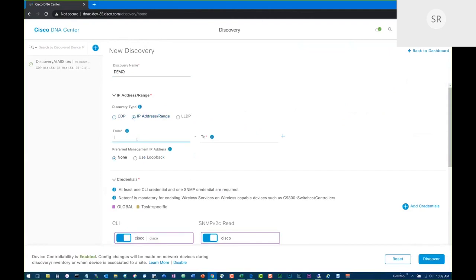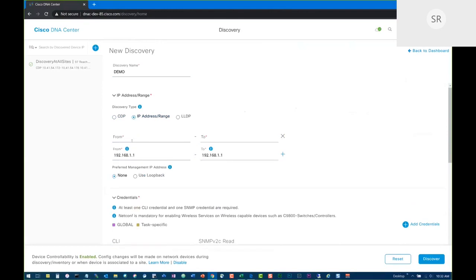And you can just give the IP address range. If you have a single IP address, just give the same IP address for from and to. If you have a range of more than one, then you can give the range, for example 10.10.x.100. Or you can have a larger subnet, and you can give the larger subnet. And we prefer to use the loopback address for the management. That's how our assurance works, using the loopback address for the management.